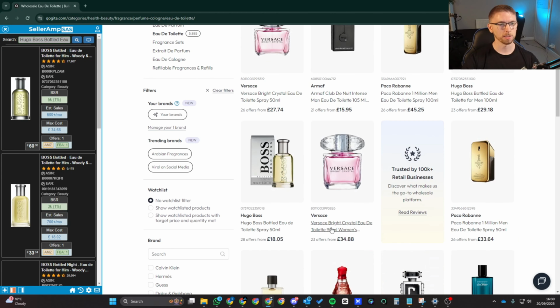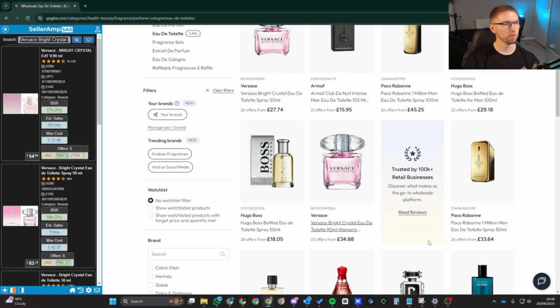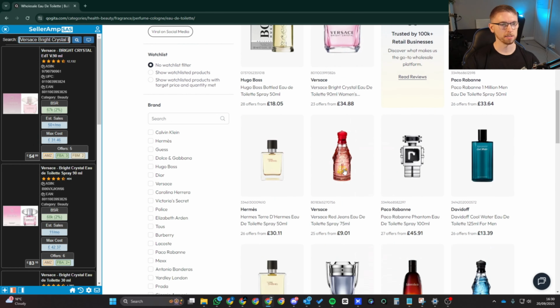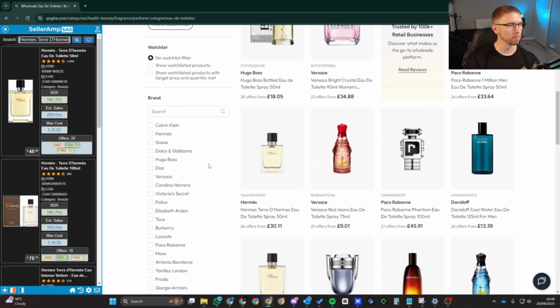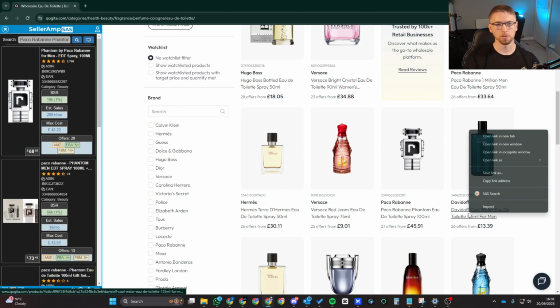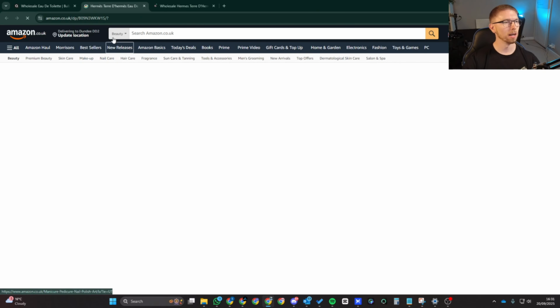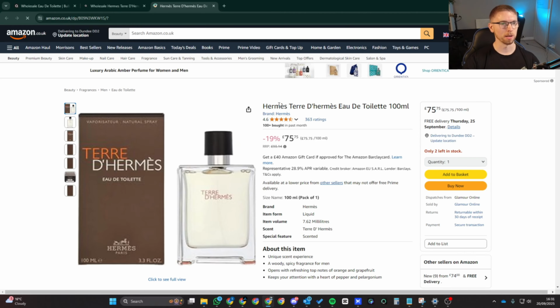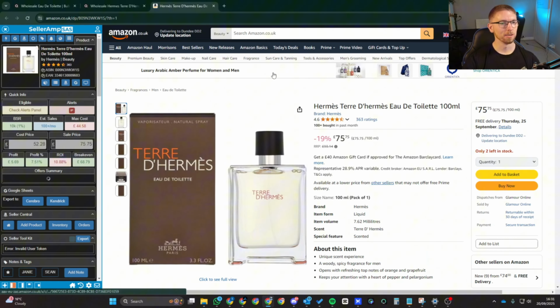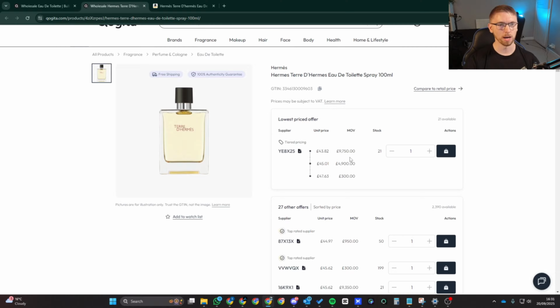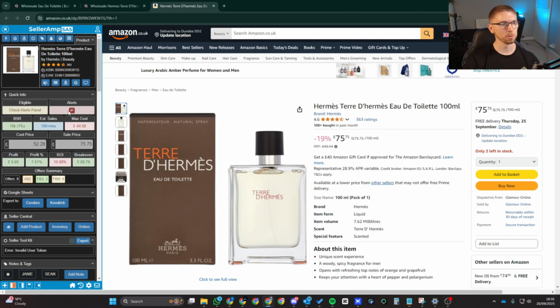We move on. Let's go for this Versace one. Nope, 34.88, 31.46, £30, 11, 25.63. £40, 22. Nope. Okay, so this one is 44.97, 100 mils, Hermes. I always thought it was so funny that a luxury brand was basically called Every. Right, 75.75. Wow, okay, that's a very high MOV. Very high MOV. Okay, so this one's also an IP risk.